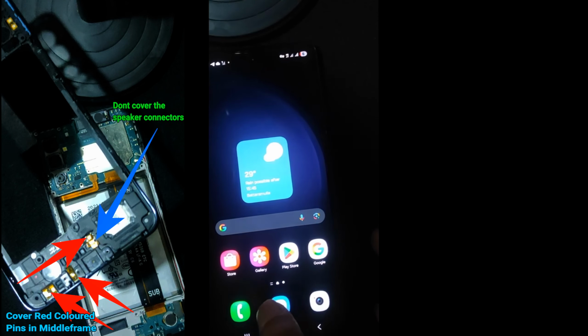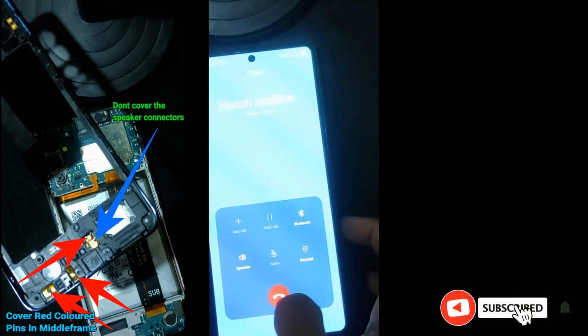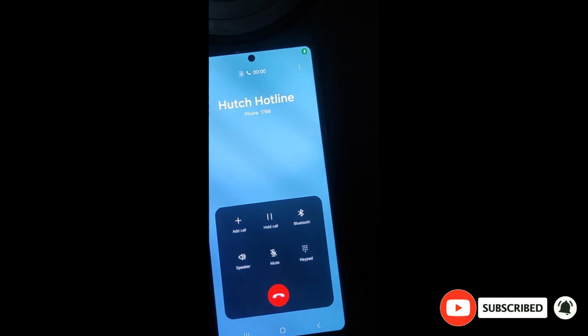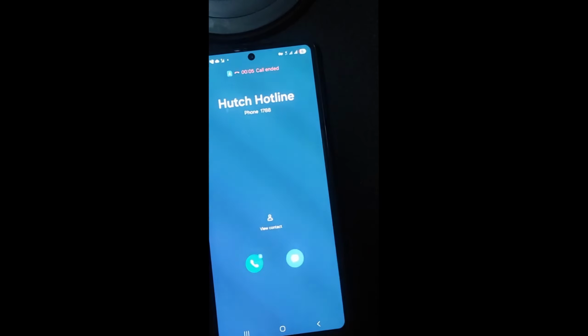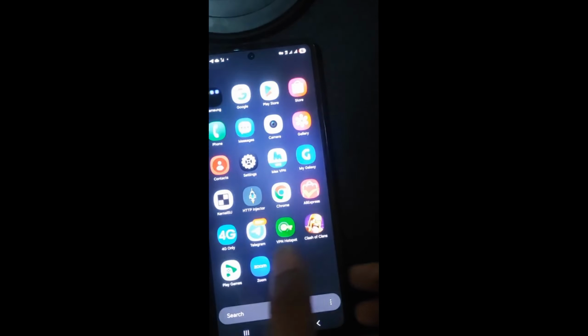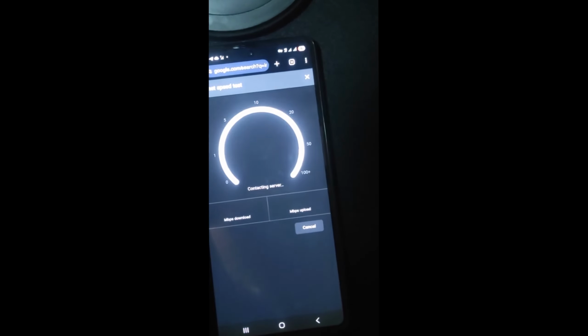Okay friends, when it comes to here, you can see I'm able to fix the problem of screen flickering on Samsung M52 5G. You can see I can take phone calls normally without having any problems like screen flickering. Let's try to browse internet with this phone. You can see my connection is working successfully.